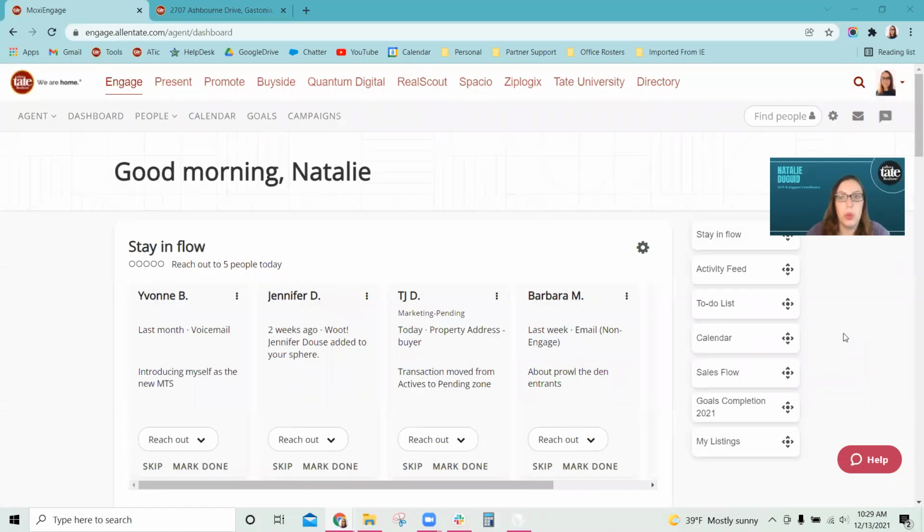Putting your 2022 pendings into Engage. So now that we've gone into Engage and put our 2022 goals in, we want to make sure that all of our pendings are in.